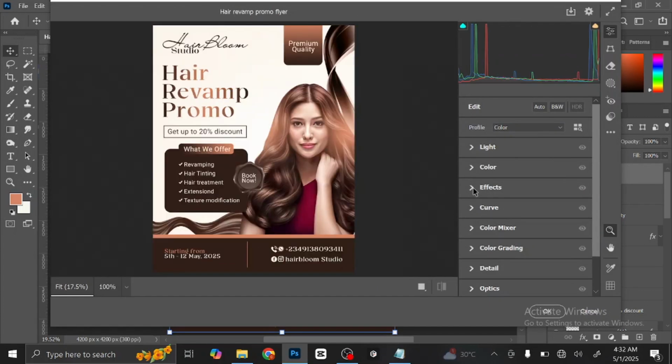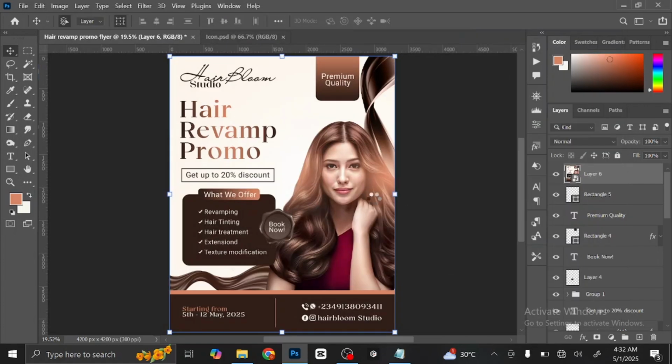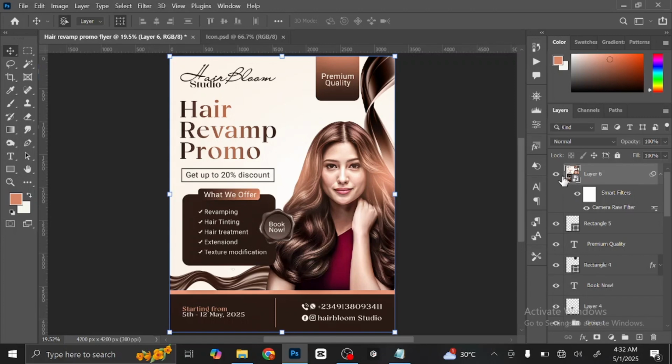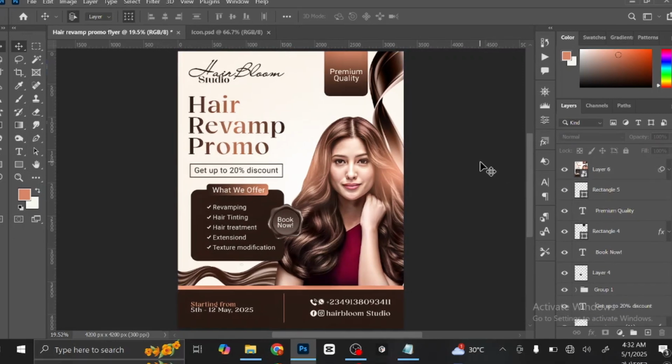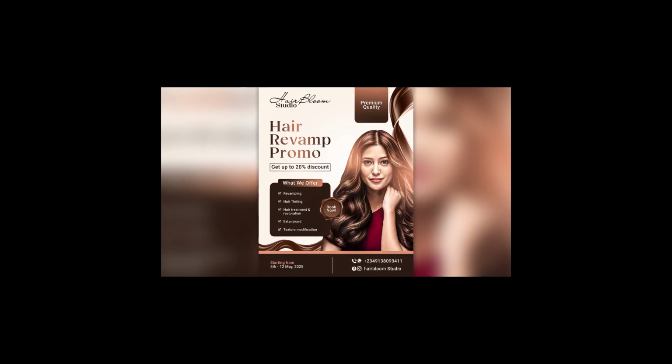Now I'm going to open the effects and add texture and clarity. Then click OK. You can see the before and you can see the after. Now that is how you design a Hair Revamp promo flyer, or any flyer at all, in Photoshop.